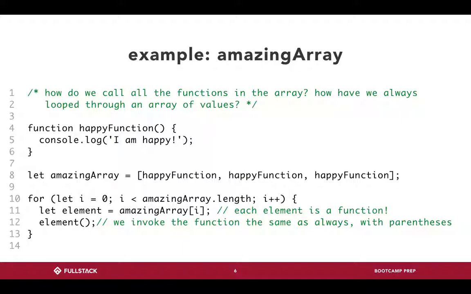I'm happy 3 times because that function is in the array 3 times. We loop over. We knew they're all functions, so it was safe for us to invoke it every time.